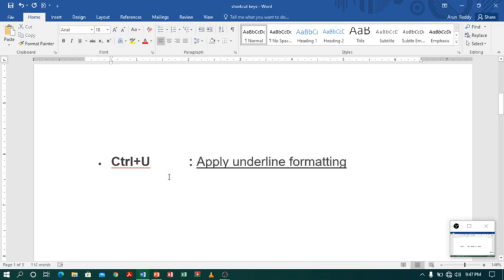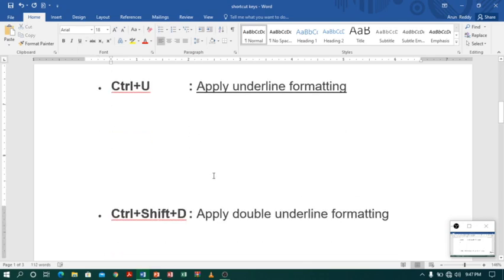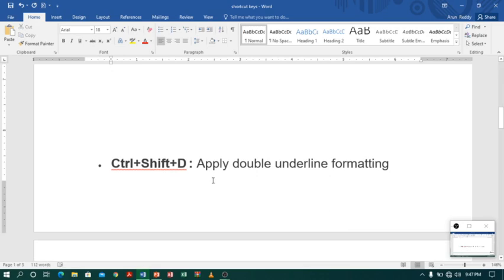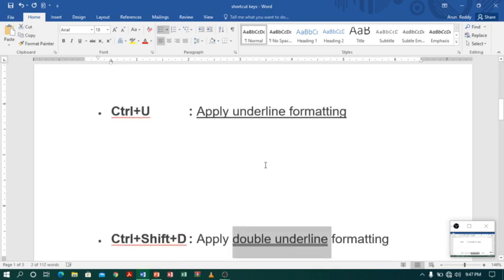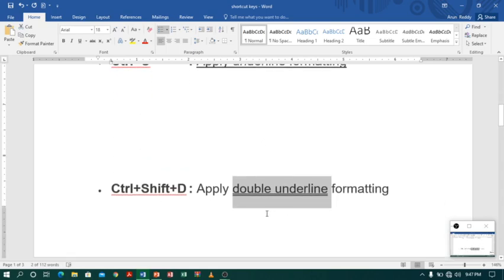Nice. Let us go to the next shortcut key, which is double underline. If you want to double underline, again select the text and press Ctrl plus Shift plus D. So let me click Ctrl plus Shift plus D. Nice, right? So this is how we can double underline a text. So Control U for underlining and Control Shift plus D for double underlining.